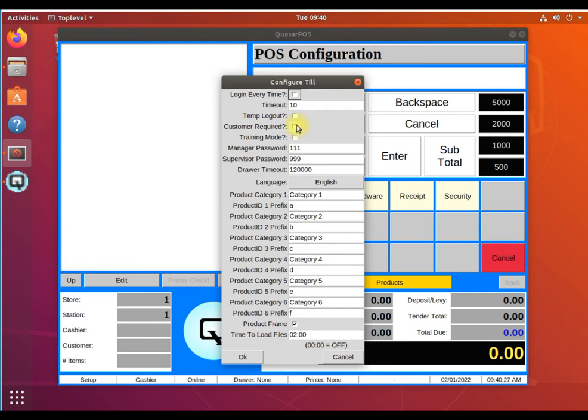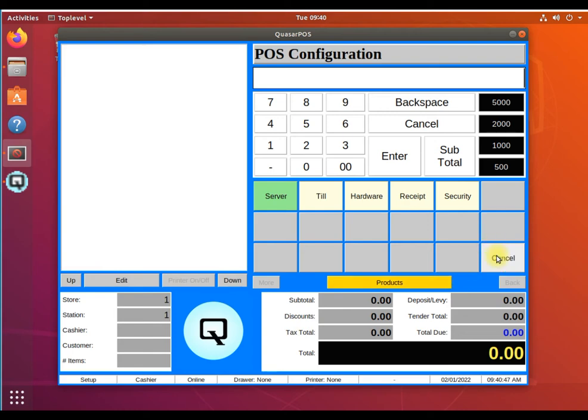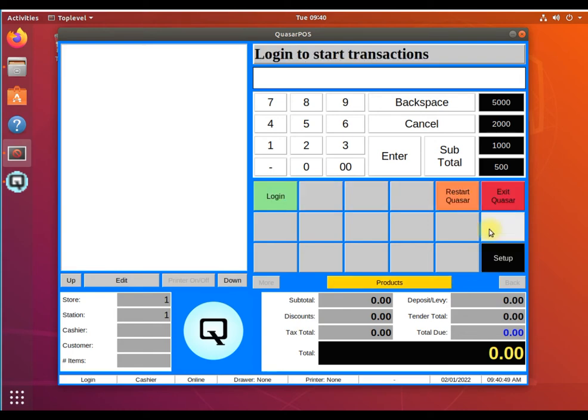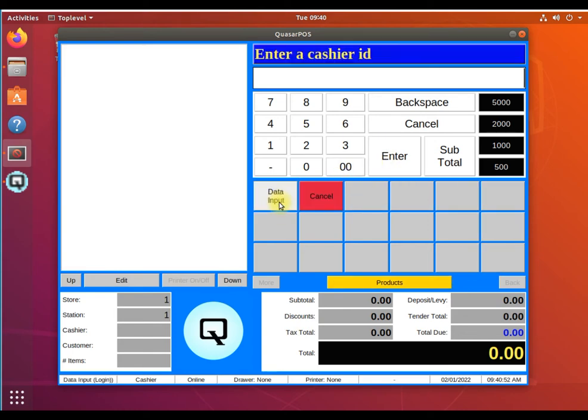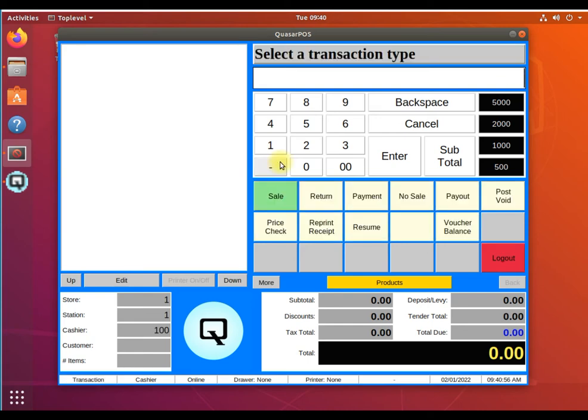If the temporary logout was not ticked, you'd have been logged out. It wouldn't have gone to temporary logout. So let's just remove this back to 0 time. And customer required. Let's just tick that and see what that does. So let's save that. Log back in. And let's create a sale.